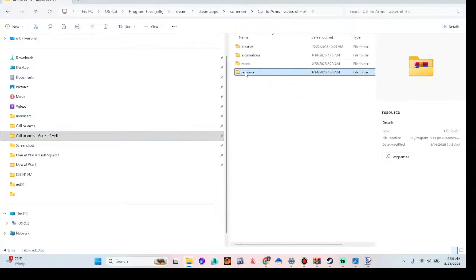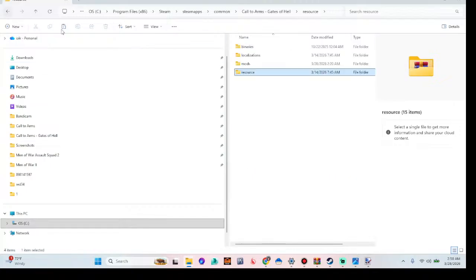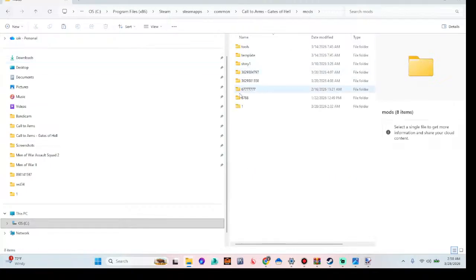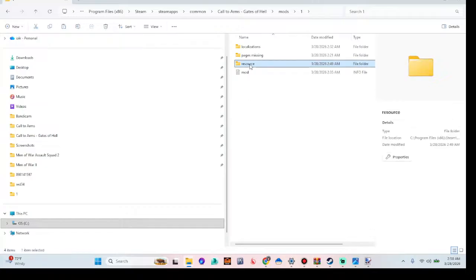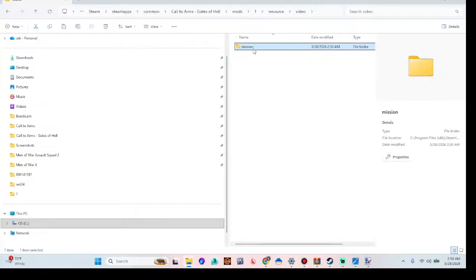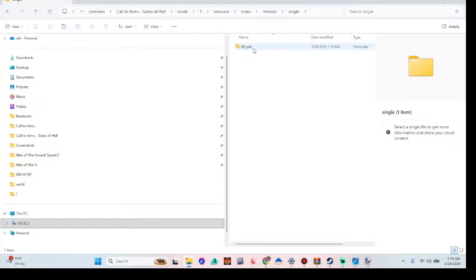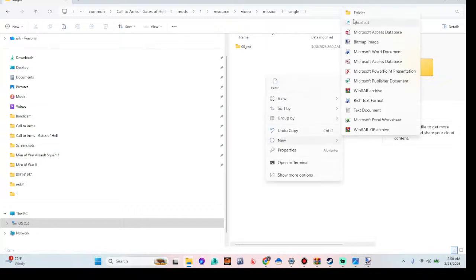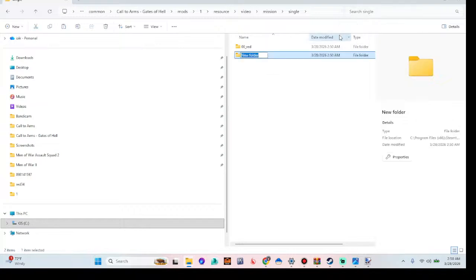Go to Gates of Hell, resources. Mods, 1, resources, video, paste. Then it's mission, single, and then of course it's, what do you have here? But we have something different, I'm pretty sure, right? No, it is that. No, we have nothing.